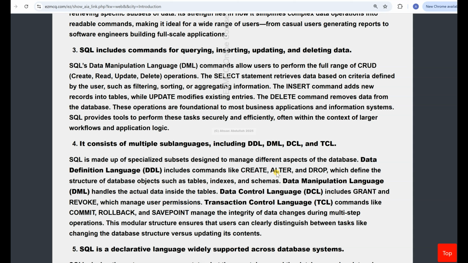Alter means that, say for example, you create a table and you say that this is the data type, and I want to change it. So I want to change this from character to, I don't know, something else. So that's alter. And drop is that you drop the table altogether. So that is the data definition language.